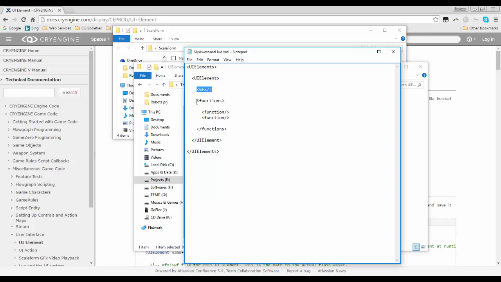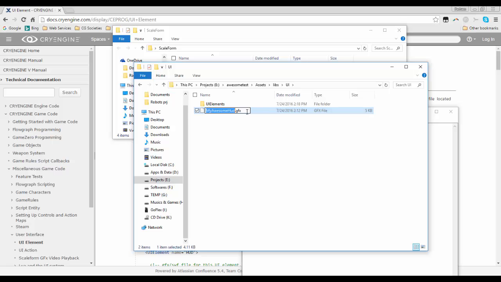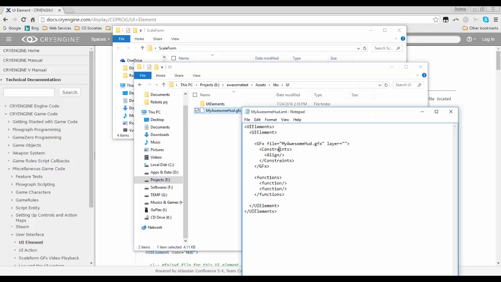Now our GFX is going to contain some constraints. This is where CryEngine looks to see how it should draw this GFX to the screen. And we are going to use align constraint to define them. Now let's put two attributes to our GFX, a file and a layer, so CryEngine knows which file it should load and in which layer it is going to be. The file is myawesomehud.gfx and I'm going to put 1 in the layer.